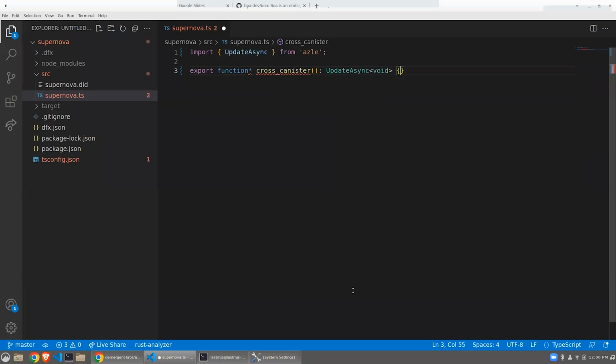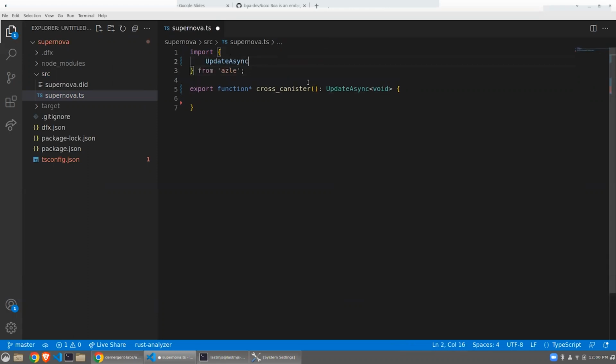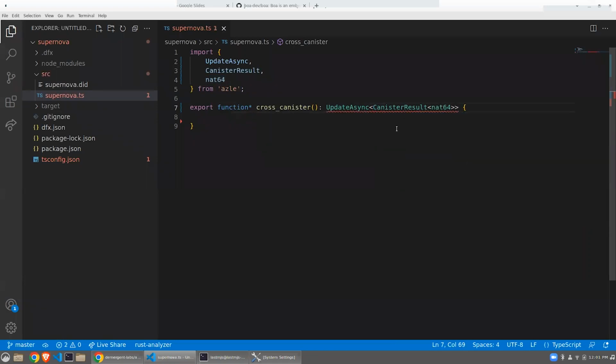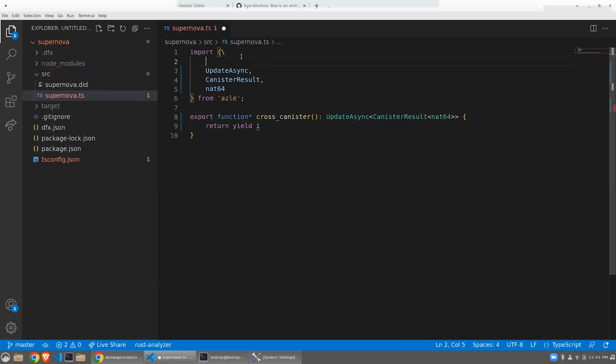I mean, it's not going to be void, right? But basically what you're going to get back from a cross-canister call is a canister result. And inside your canister result, let's say nat64, because I'll show you what we're going to do. So we're going to do a cross-canister call to the management canister. So the simplest way I can show you this concept is if we do a raw call.